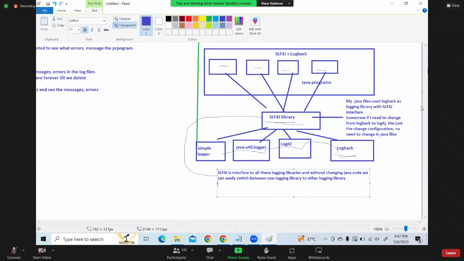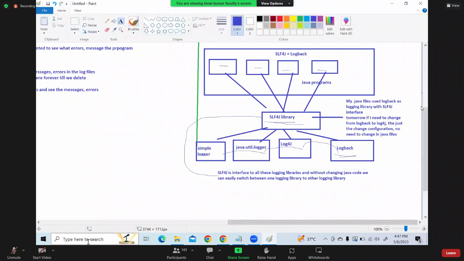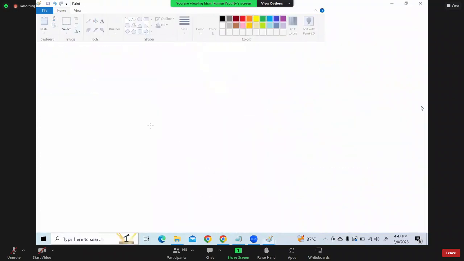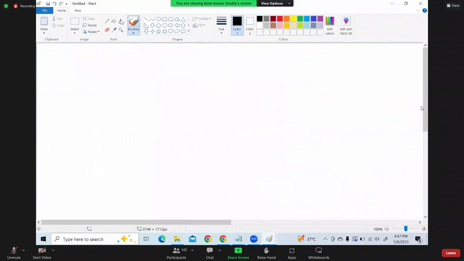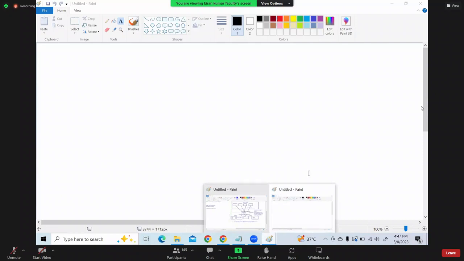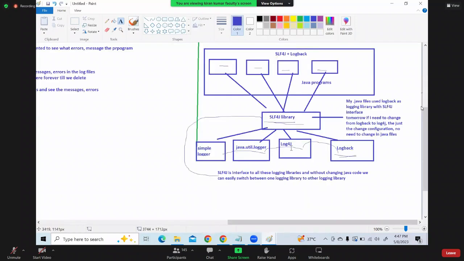I'll just give some brief differences. SLF4J and log4j are not the same, that's what I told you. SLF4J can work with any of these, either log4j, logback, or anything. This is an interface to any of these logging libraries.